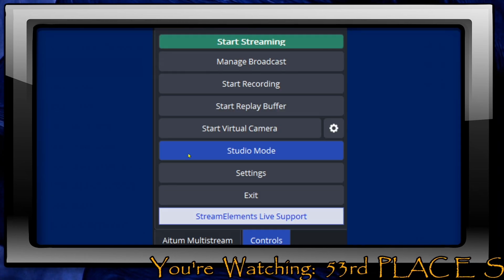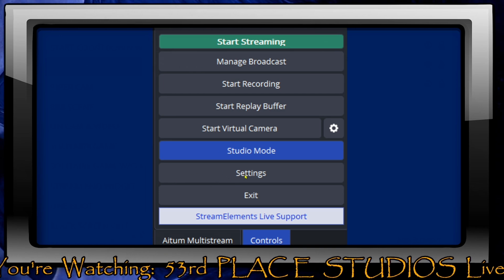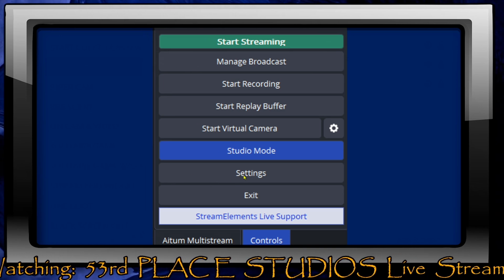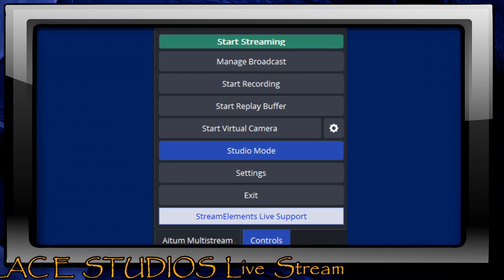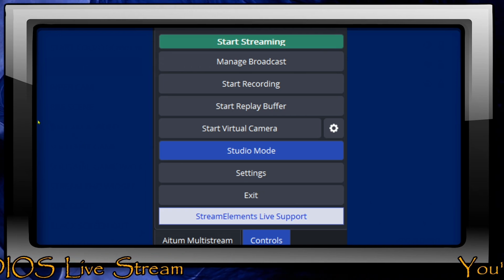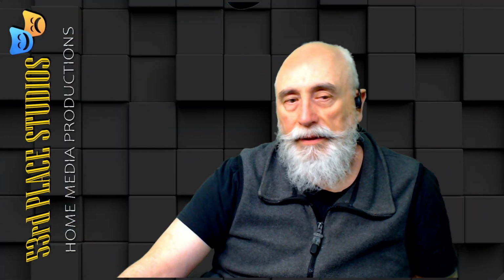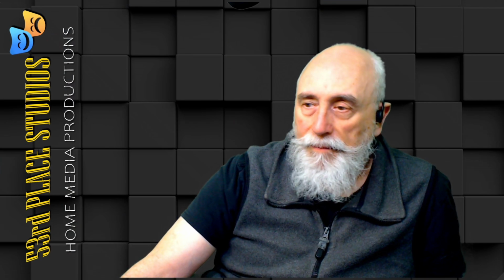Okay, let's go back. So you'll just get in the habit of making sure studio mode is set. Settings is just what it is. You click on that, and a window will open, and that's where you make all your settings. And then, of course, you can exit. Okay, that's a rundown of OBS. Now, this will get you started.